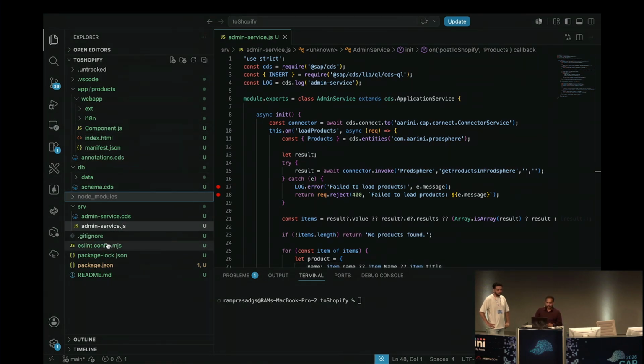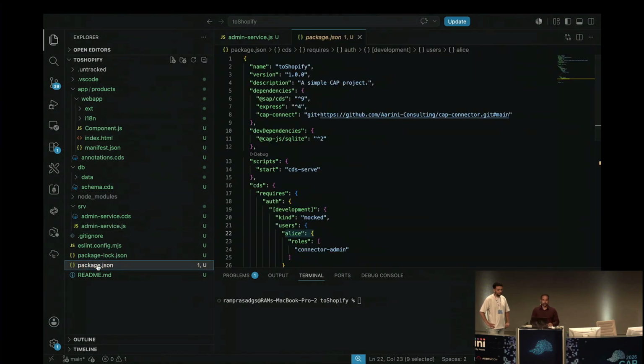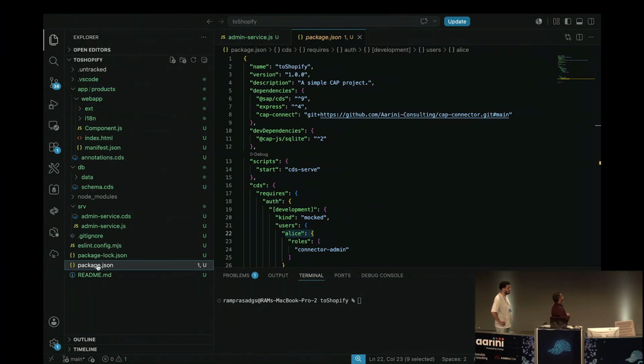So in this application, the very first thing is that the plugin itself is yet to be released, and it will be released soon. So on line number 8, we are adding the plugin as a dependency, and that is the CAP Connector plugin, which is added now.